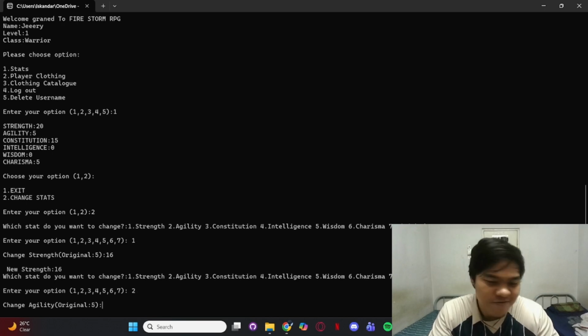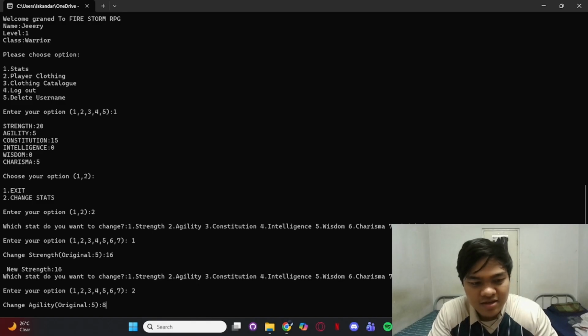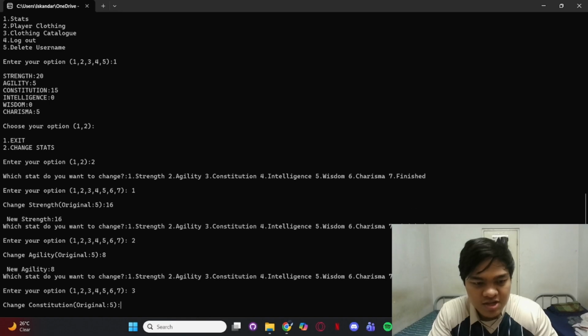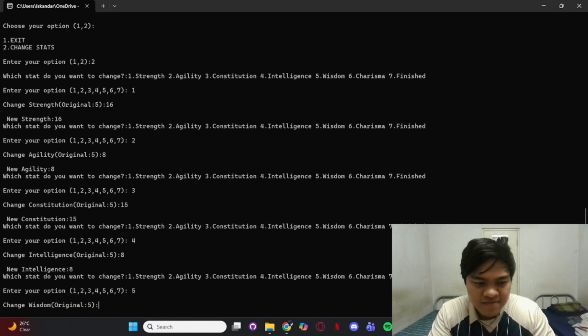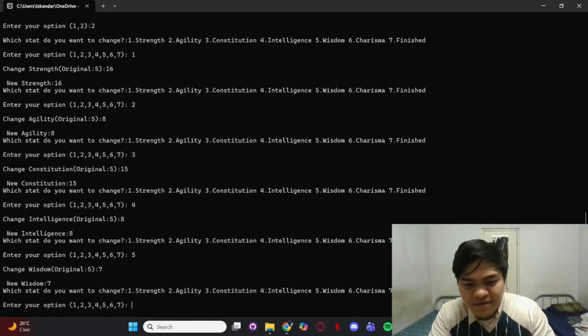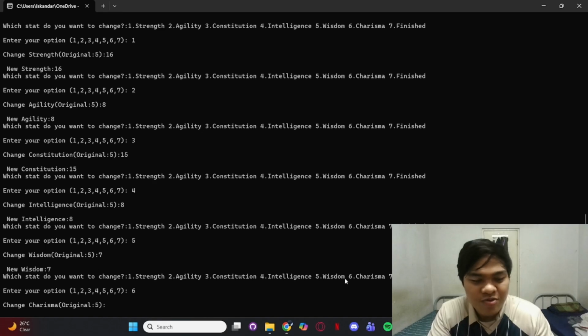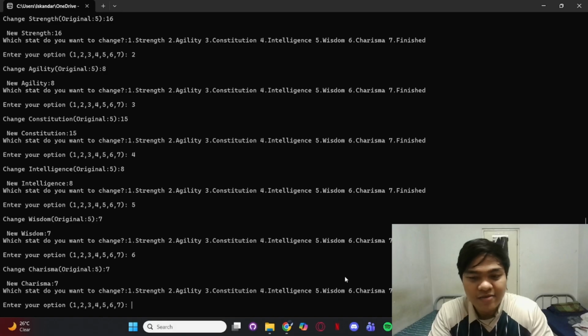My agility is 5, but I'm not that fast of a person, so for my character, I'll just pick 8. So my constitution, which is my endurance, I need to be really big and strong and able to take damage. So I'll use 15. My intelligence, since I'm a very strong person, I don't need that much. So I'll just make it an 8. My wisdom, I'm not that wise of a person, so I'll just make 7. And my charisma, like how good I am at talking, but I'm not that good at talking, so I'll just pick 7. So after that, I'm done with that.